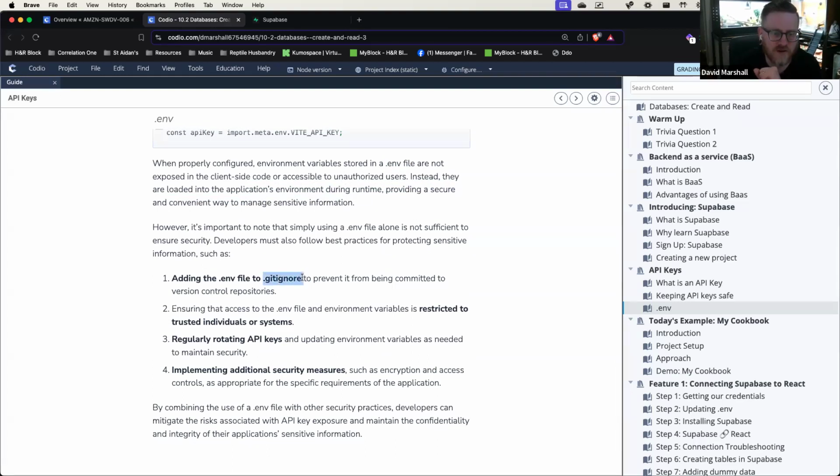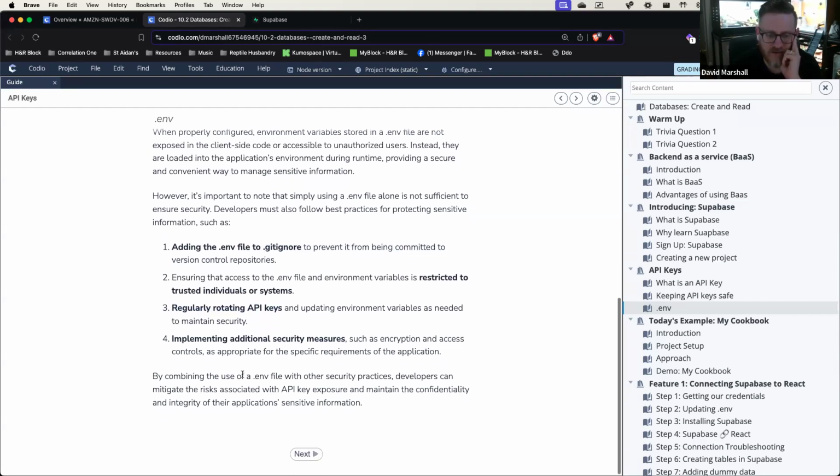But there is a file called a .gitignore that you'd have to add it to, to make sure that it's not going to be committed. And then there are other things you're going to want to do too, right? Make sure only certain people have access to your repository. If you have an API key, try to rotate or regenerate those as frequently as possible. I don't mean every day, but once a quarter or something like that. It's not a bad idea, right? And then adding encryption too.